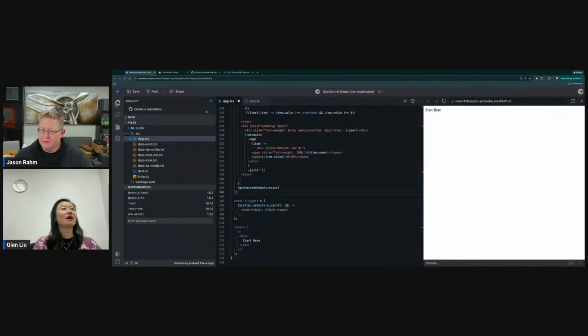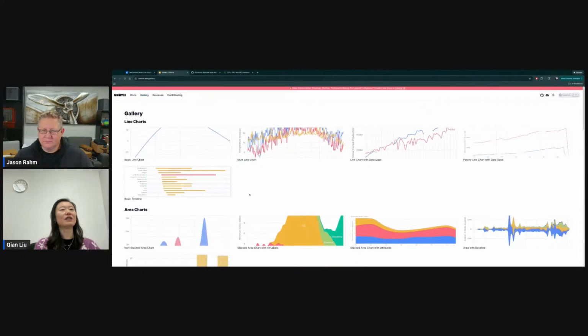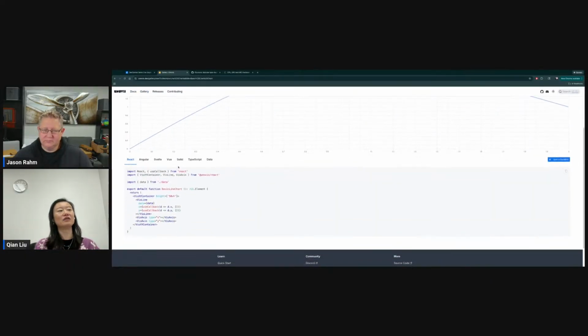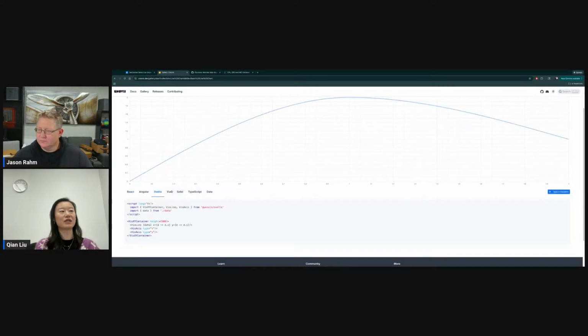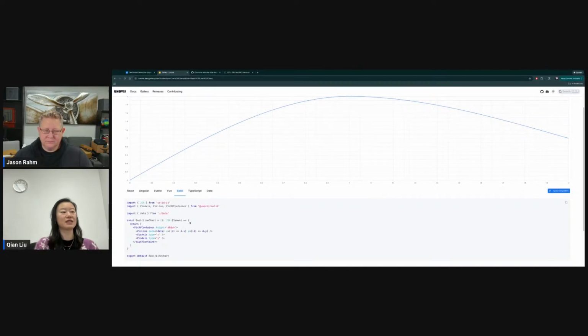Okay, one thing I should really mention is that you can go here and we'll have different examples. We support all these different frameworks, so obviously the syntax is a little bit different. You can see all the code here.